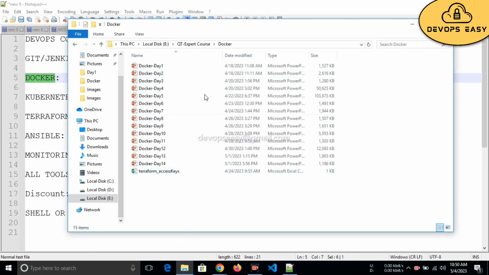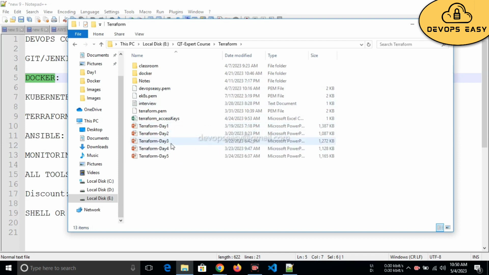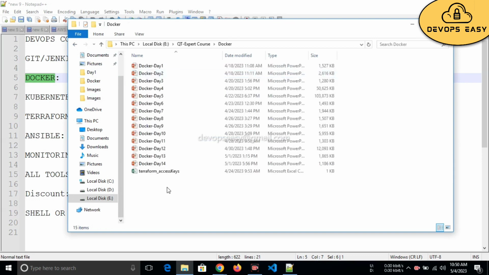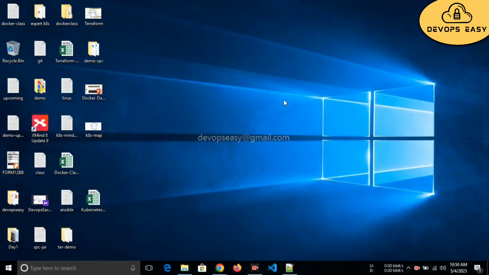So if you see, I've prepared 14 days of content. I already completed the Docker batch. Now at present I'm planning for Kubernetes. Terraform also I have completed, but for Terraform I just have 5 days. I need to add more, but now I have completed the Docker session. Now I'm planning to start Kubernetes from this Monday.